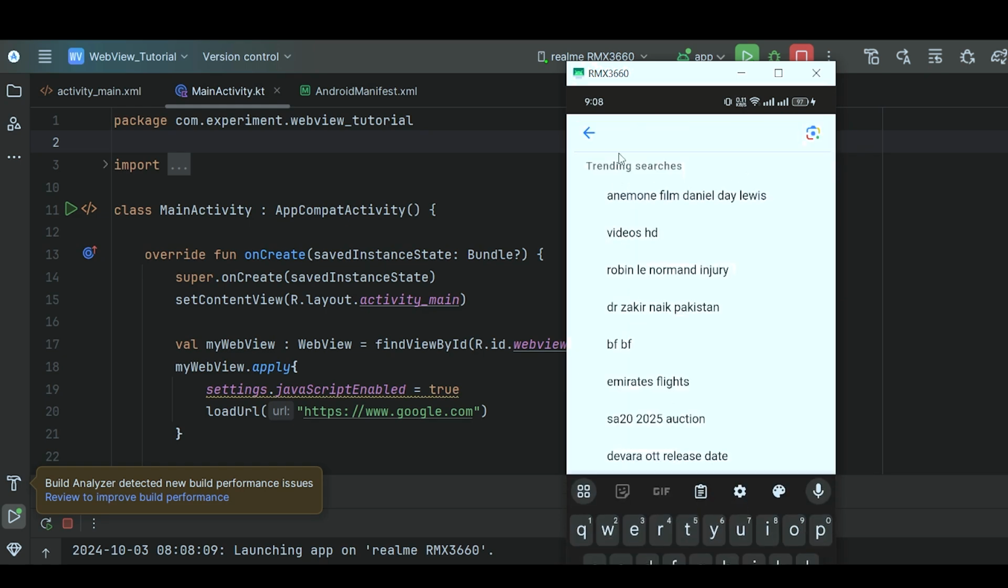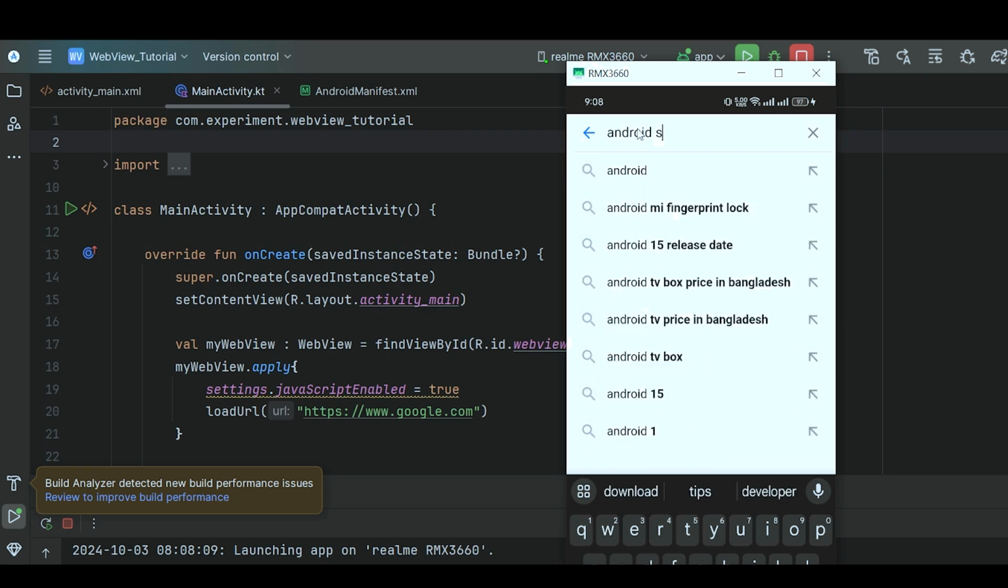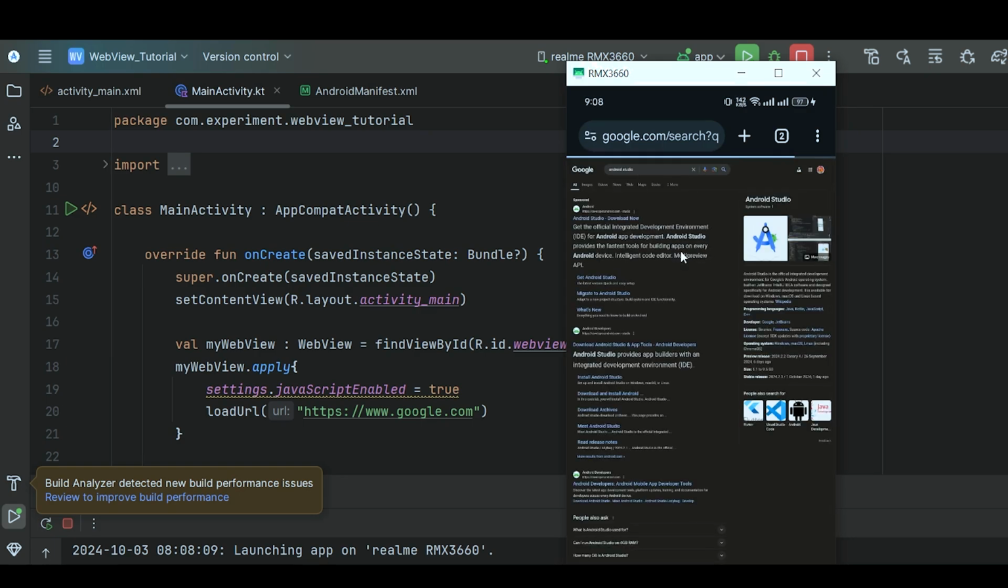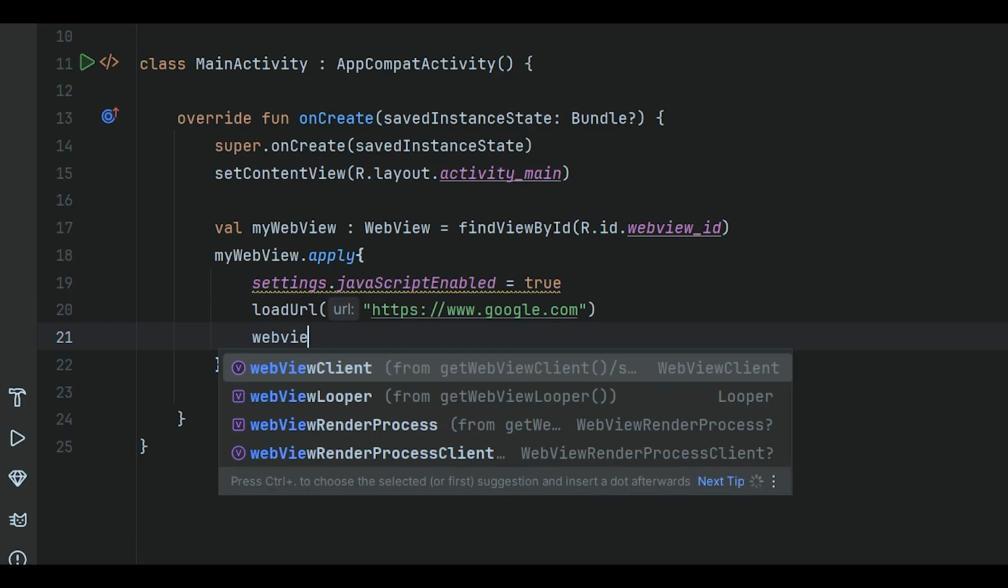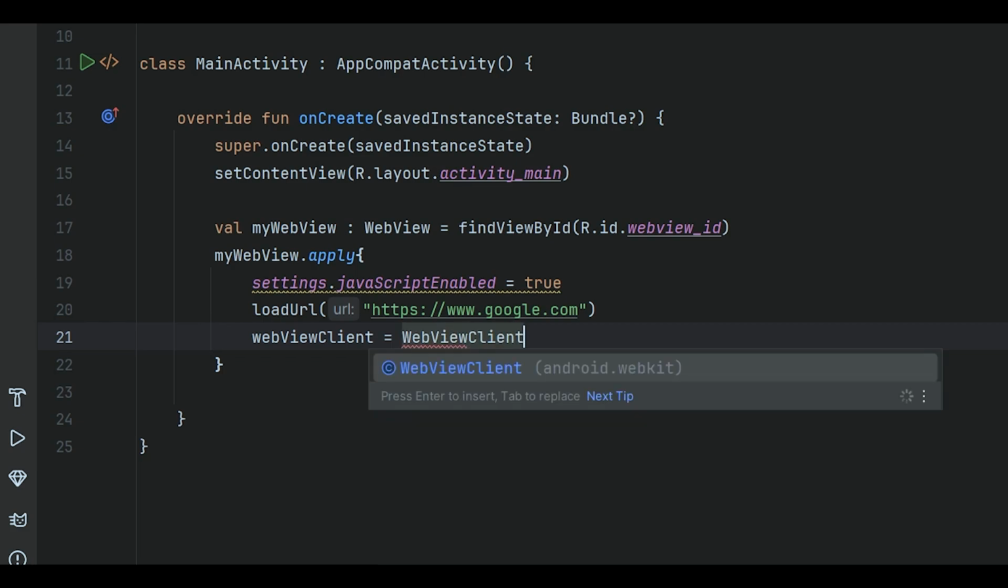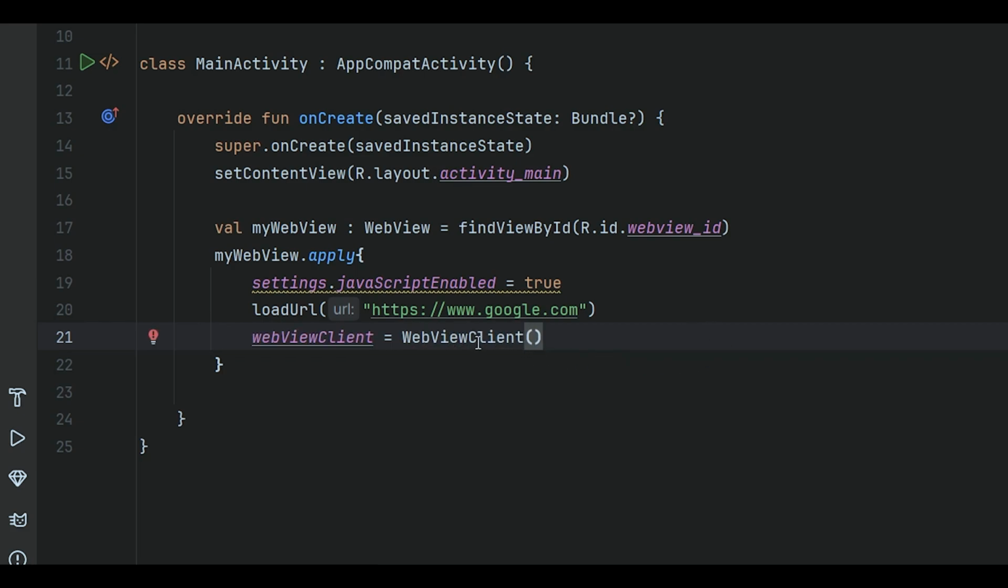Now, if you try to search for something, it will attempt to open a browser because the WebView can't handle this by default. But we want everything to stay within the WebView, right? To achieve that, we need to add a WebView client, and it will fix the issue. In simple terms, WebView client acts as a driver for the WebView.